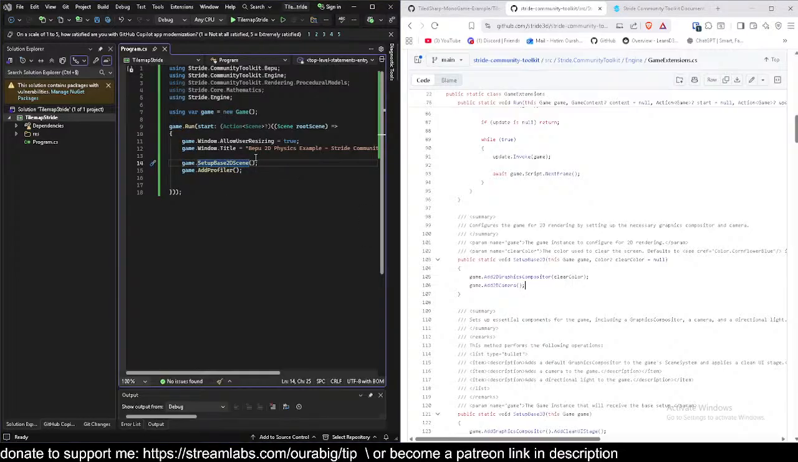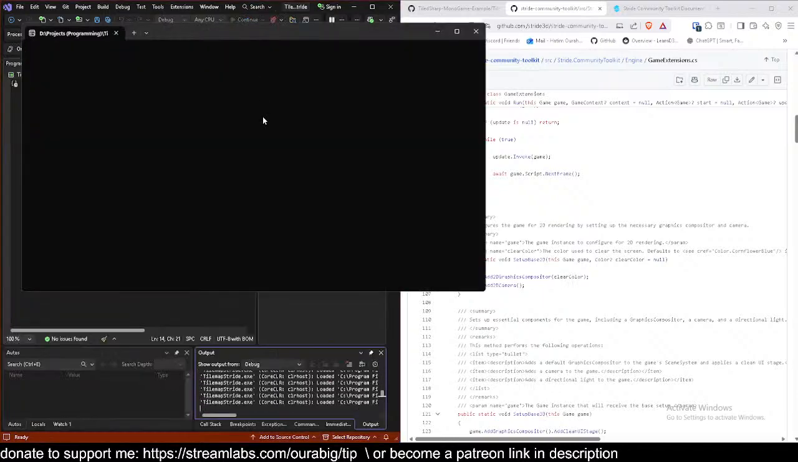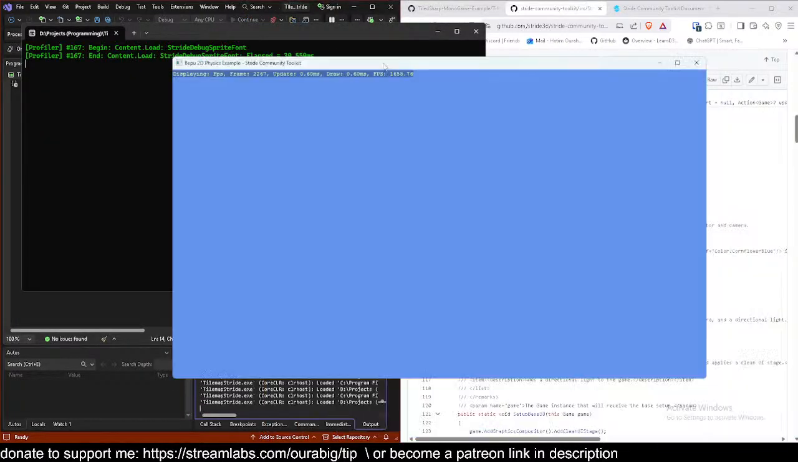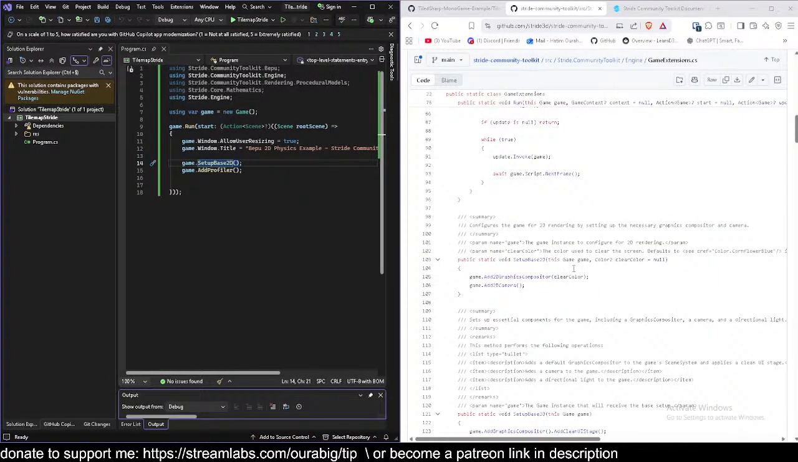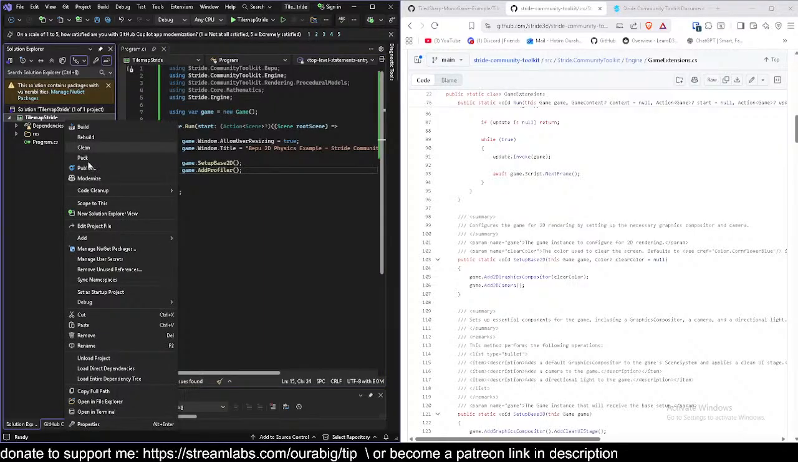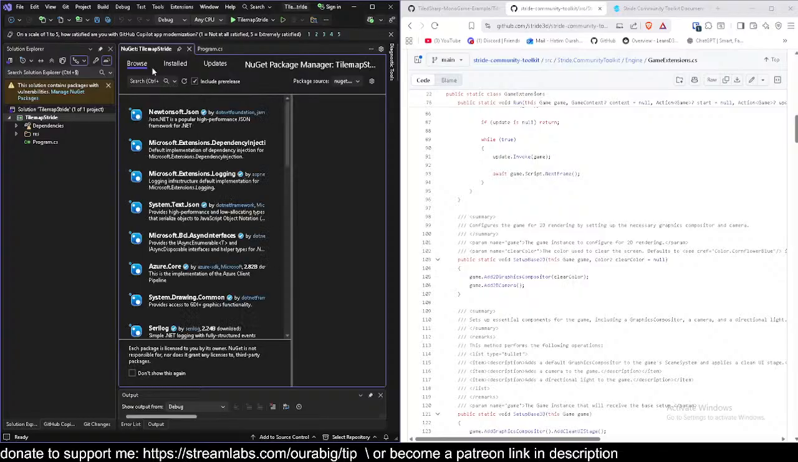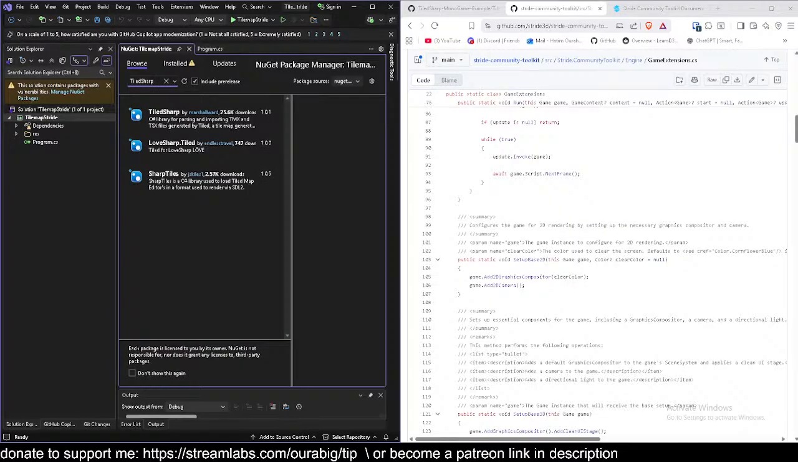A color. Okay, can I have a setup base 2D instead of a full 2D scene? I just want a simple 2D, which is this one. Okay, thank you. Which we're going to add. First we're just going to have to add something here, which is manage NuGet packages. And let's see if we have TiledSharp. Okay, it's this one.